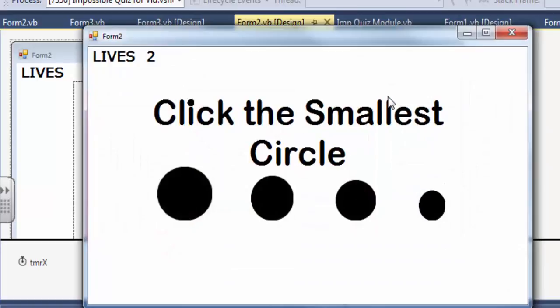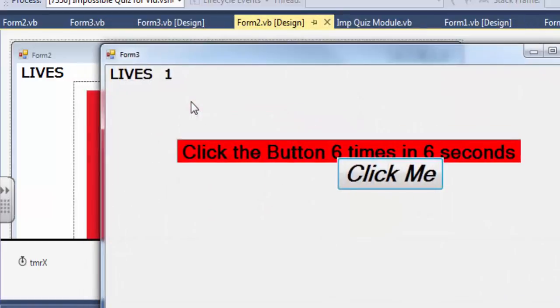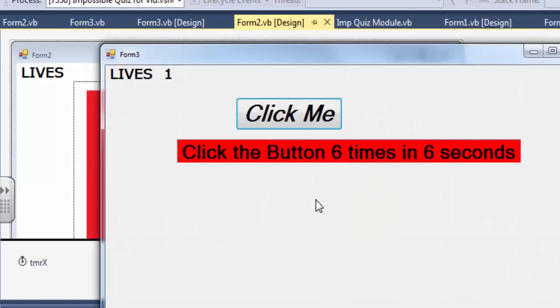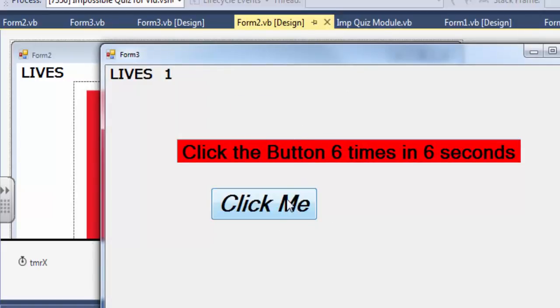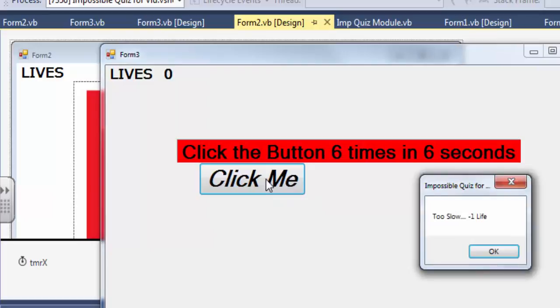This one says click the smallest circle. So obviously we click on this one, and you see that, ooh, that is clearly not correct. Well, each of these is bigger, so that can't be right. Oh, right up here, there's a tiny little circle on top of the I that allows me to move forward. This says click this 6 times in 6 seconds, and clearly I was unable to do that.